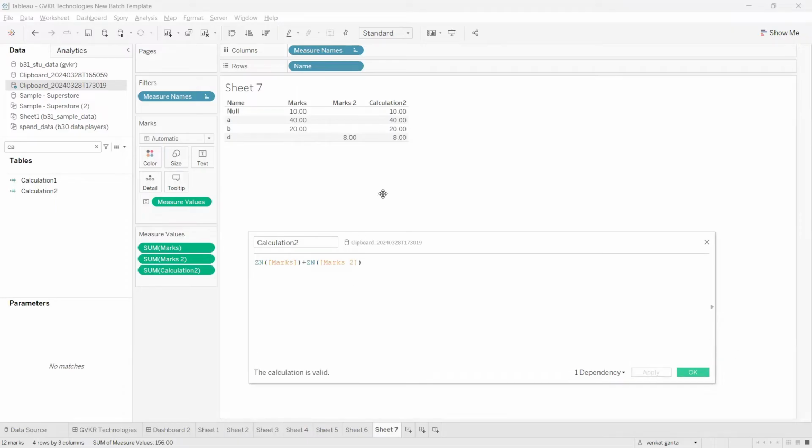Now you see, we are getting 10, 40, 20, 80 like that. But sometimes you may think that we are providing ZN function for both the measures, right? Then some people in real time, instead of providing ZN function two times, first do the summation of these two here. After that, they provide the ZN function here.